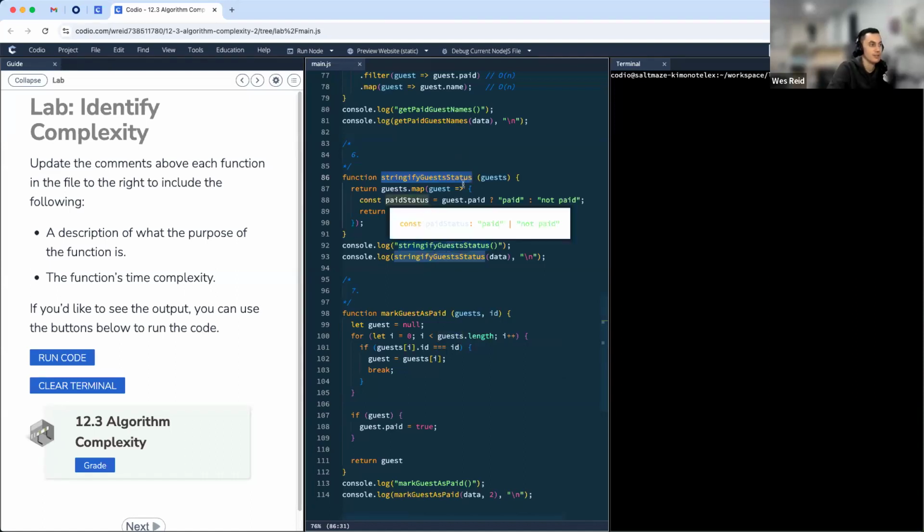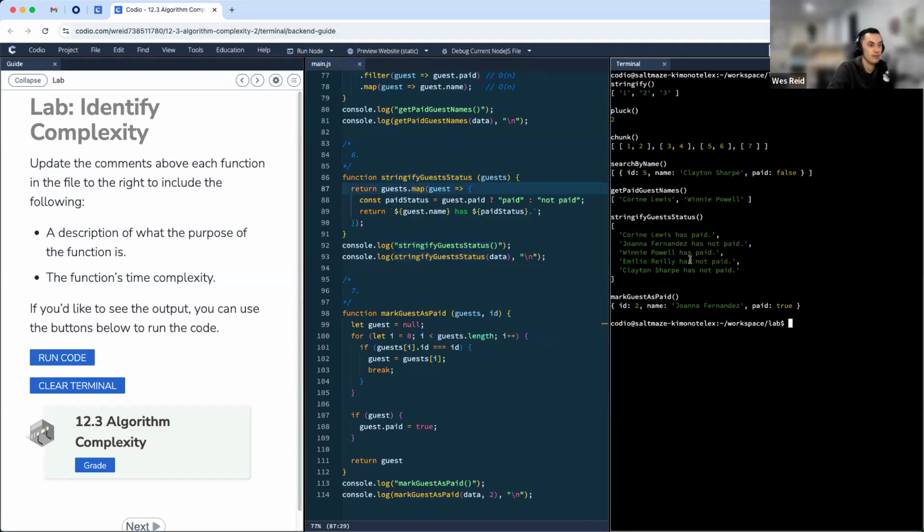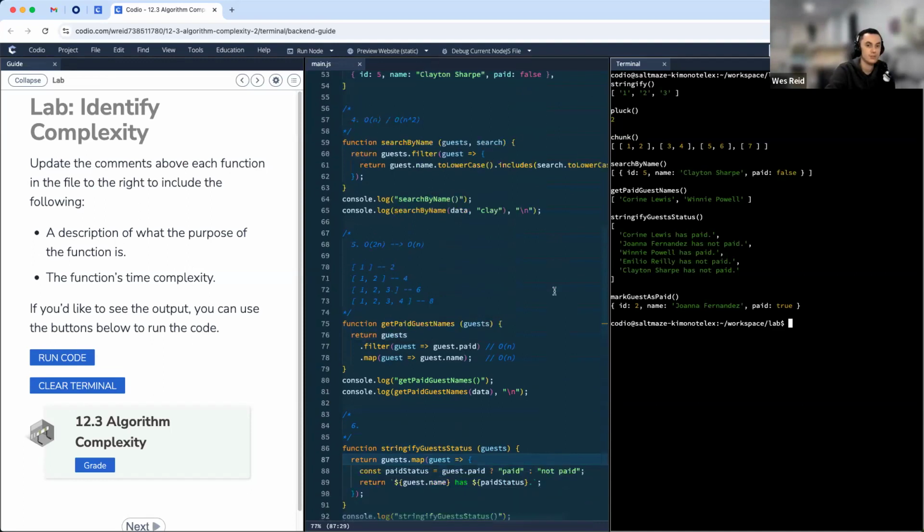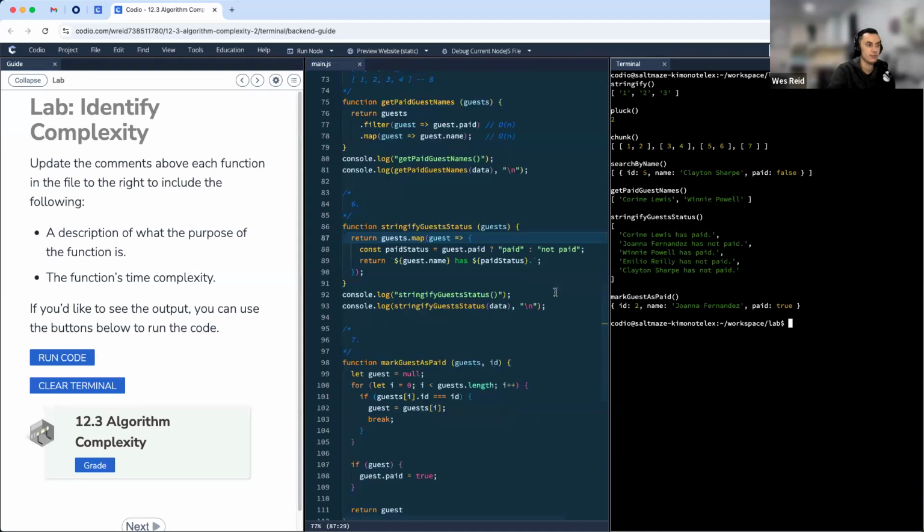Thanks, Omar. Yes, this is going to put together a list of all of the guests and just print out, have they paid or have they not paid? Just puts together a little sentence here. What do y'all think time complexity wise? Time complexity wise, what do we think? I know a couple of these have been tricky for sure, but what do we think about this one? Stringify guess status.